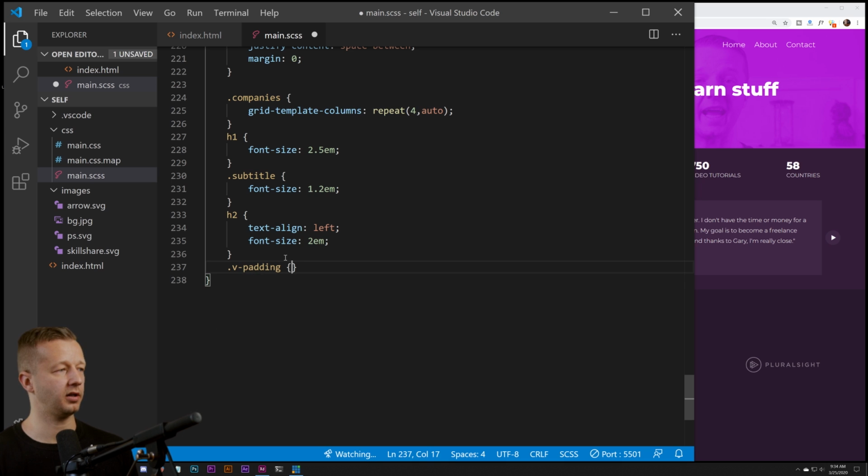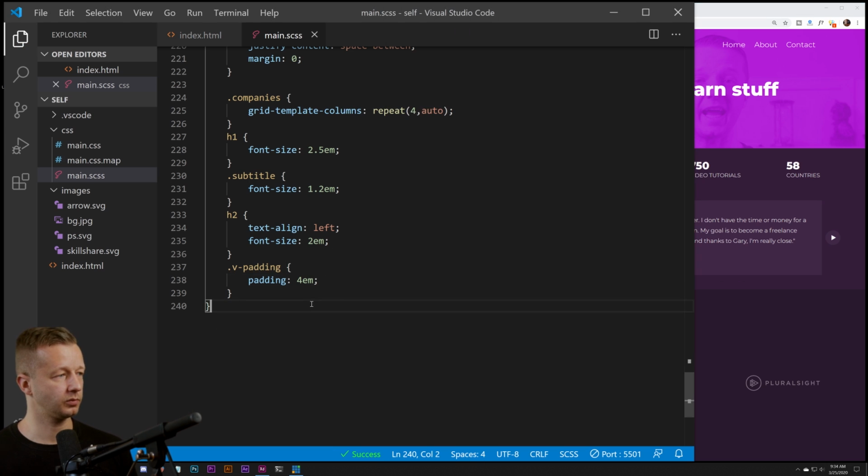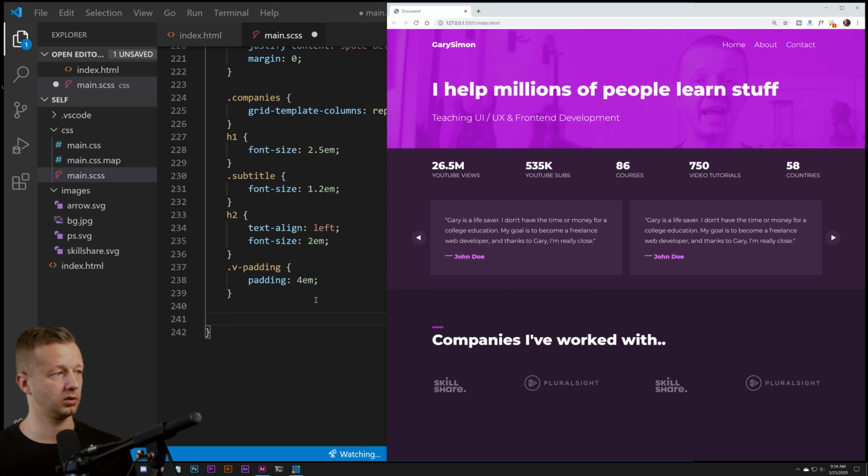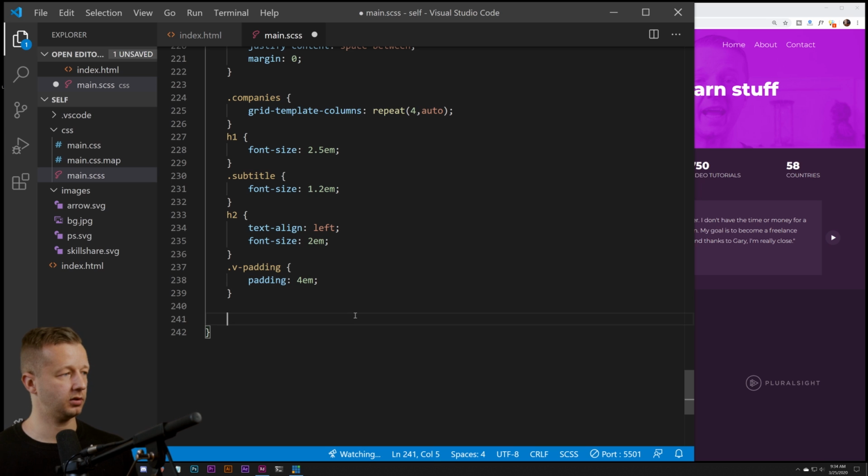All right, we're going to have V padding. So we added that on the last wrapper. So the padding for this, I wanted to be 4 em units all around.